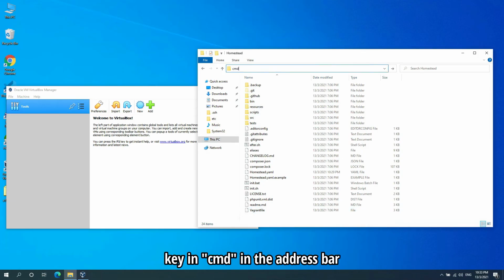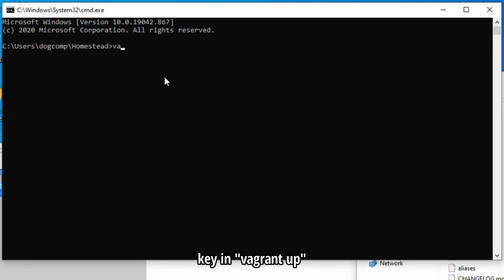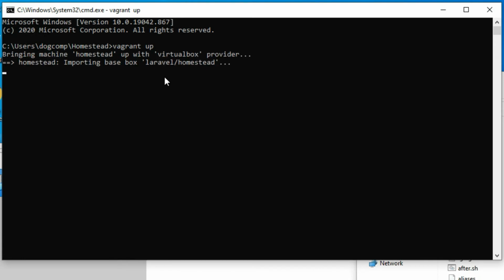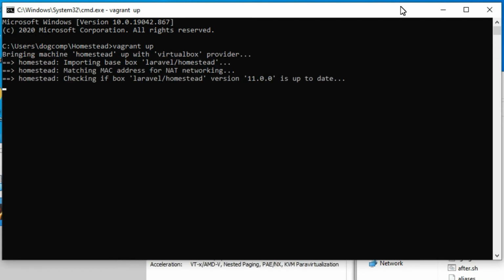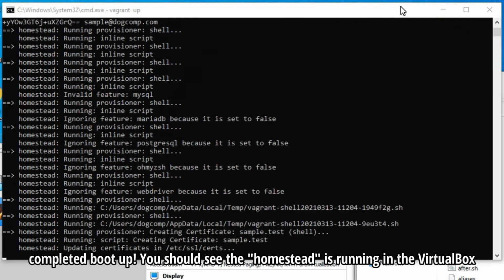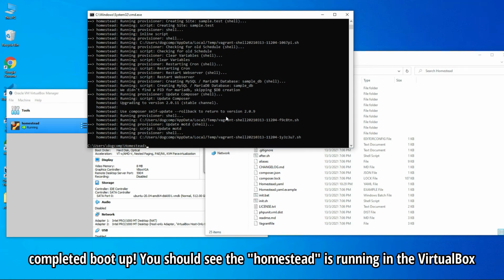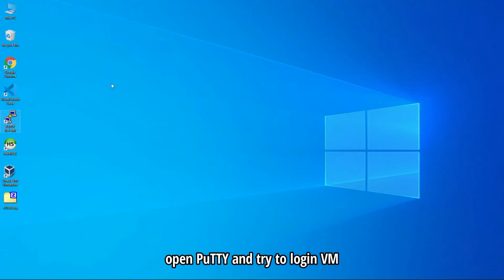Key in CMD in the address bar. Key in vagrant up. It takes some time for the first boot up. Completed boot up. You should see the Homestead is running in the VirtualBox. Open PuTTY and try to log in to the VM.